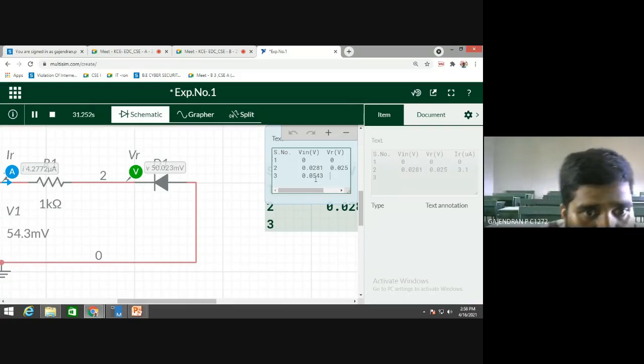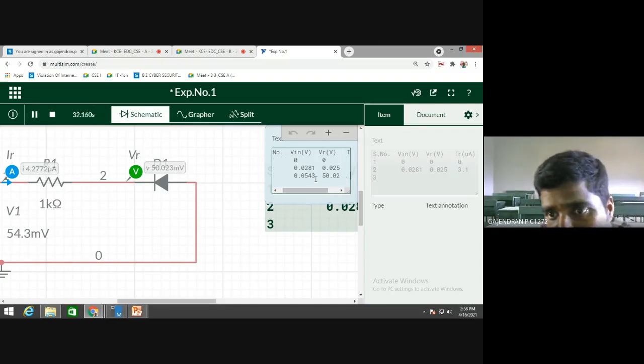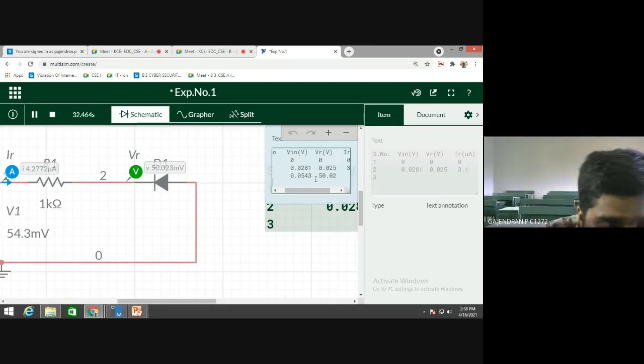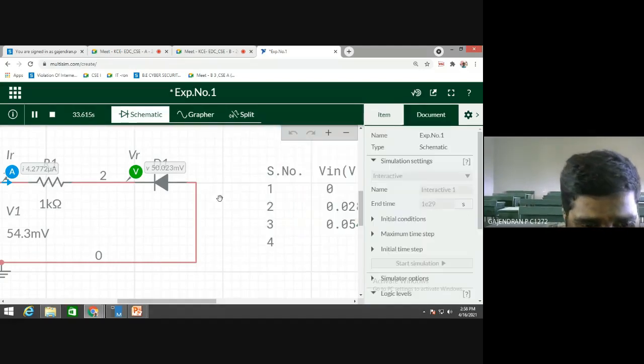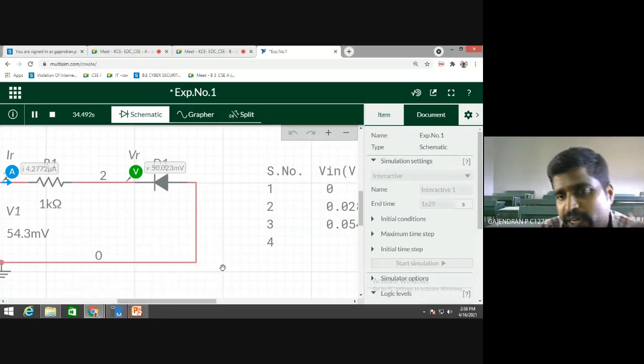Then the voltage drop across the diode is 50.02. Then the current through the diode is 4.277. Likewise, if you increase the voltage gradually, you will get the corresponding current.